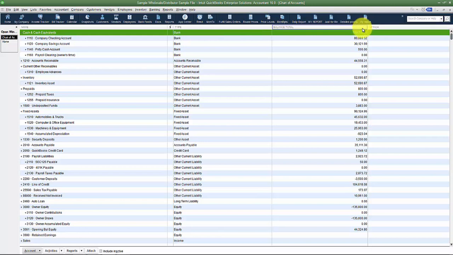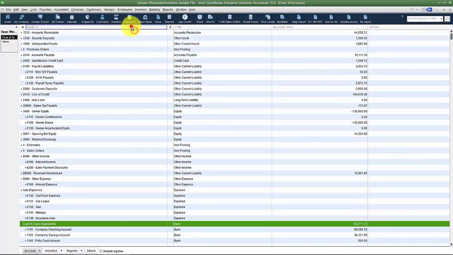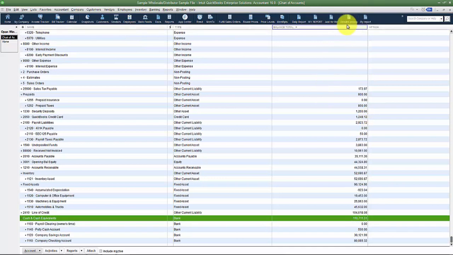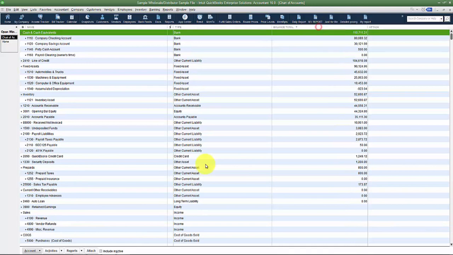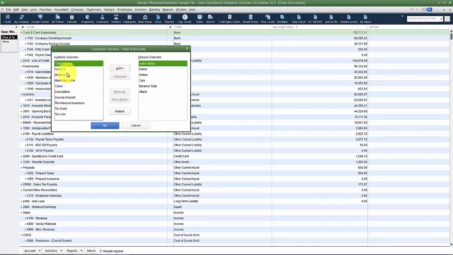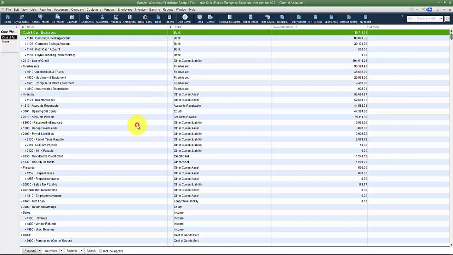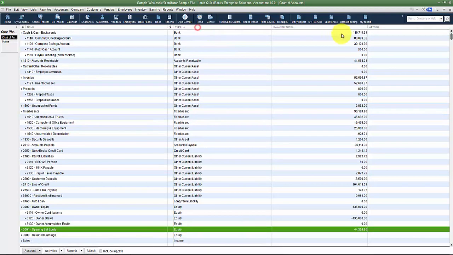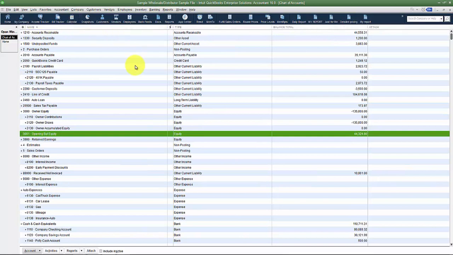notice that when I highlight over this top bar here, I can actually sort by this bar. So I can look at my balances. Oh, here are all my balances here. I could right click, customize my columns and add some additional columns in here, maybe the description or maybe the tax line, etc. Okay, and then I can sort by those.